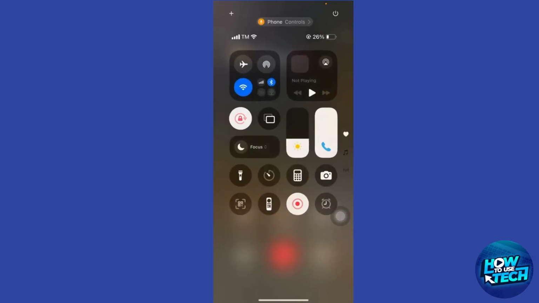Step 2. Open Control Center. Once the call is connected, swipe down from the top right corner of your screen to open the Control Center. If you have a home button, swipe up from the bottom instead.